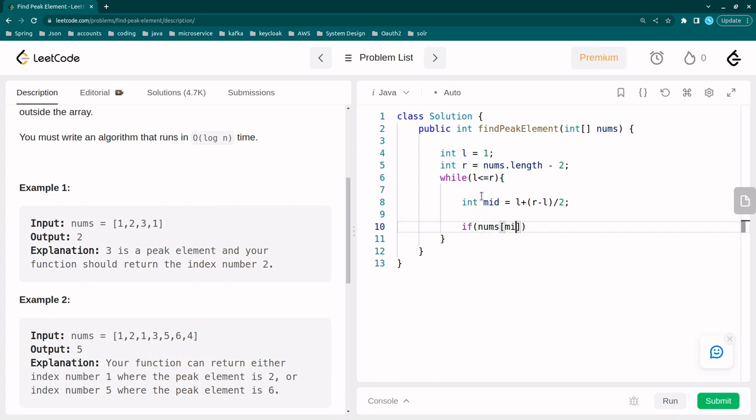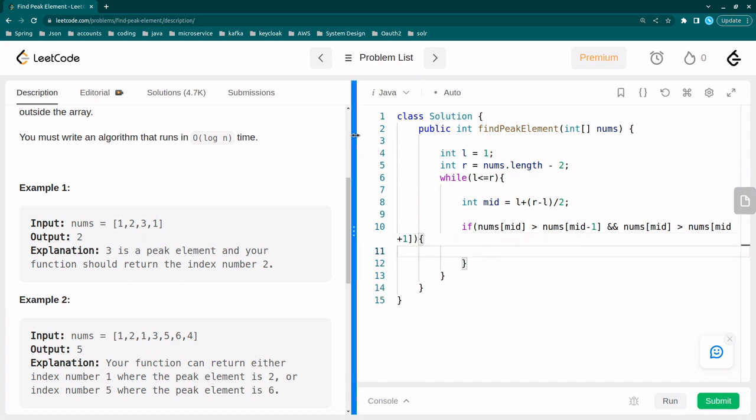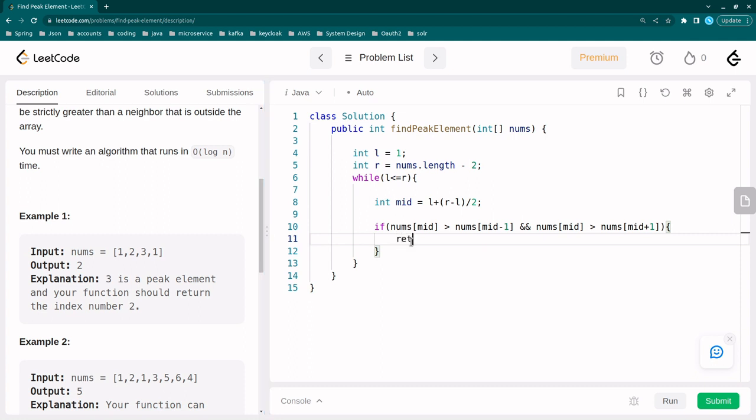If nums of mid is greater than their neighbor, nums of mid minus 1, and nums of mid is greater than nums of their neighbor, mid plus 1, in this case we can simply return the mid. This is what we need.